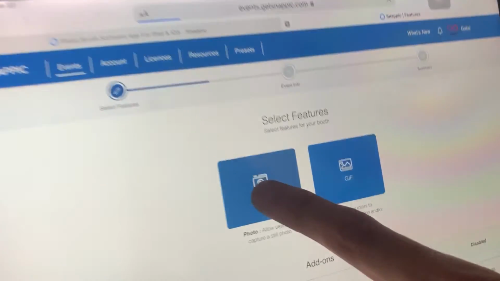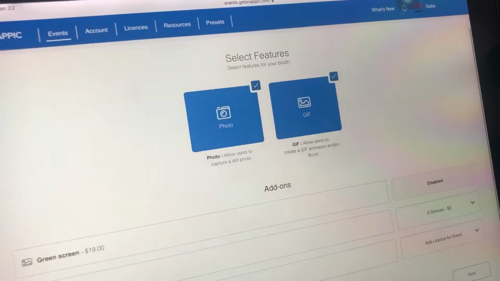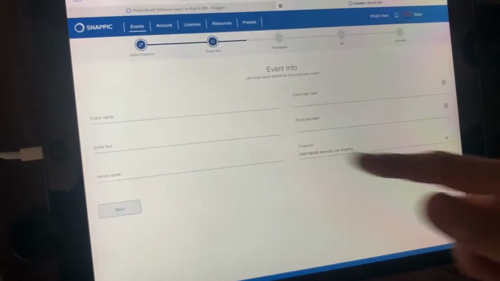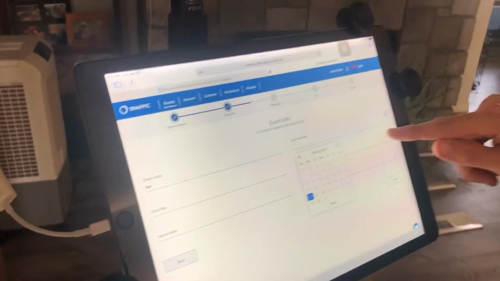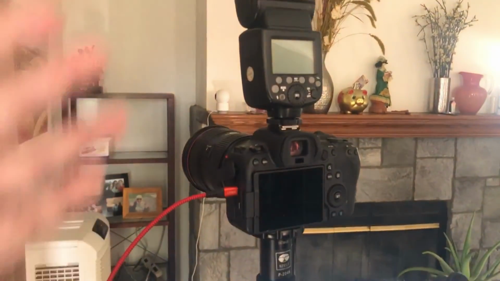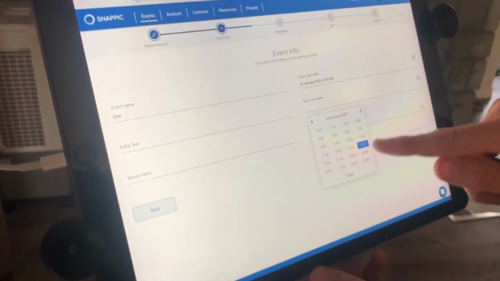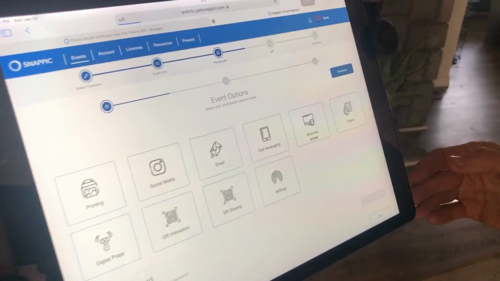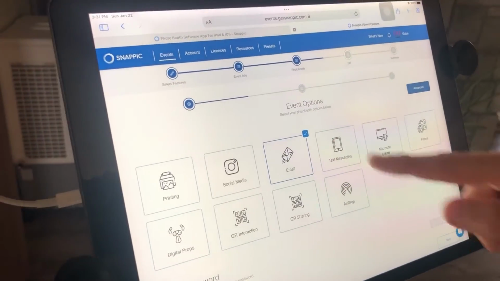Okay, and then we're going to select photo and GIF, as it doesn't do boomerang yet. So we're going to select those two, hit next, go to the next screen, and then we're going to fill out all the information. So we're going to do a DSLR event showing you how to connect the DSLR to the iPad. And you know, with Snappic, you have to designate a time. And so we're going to set it up for today.